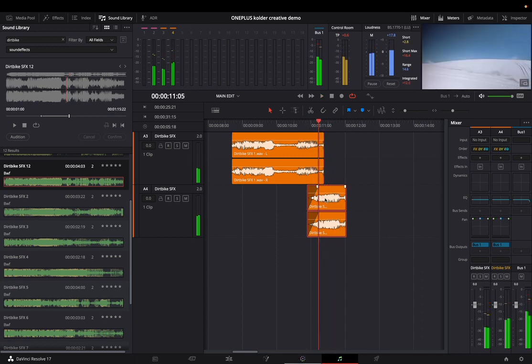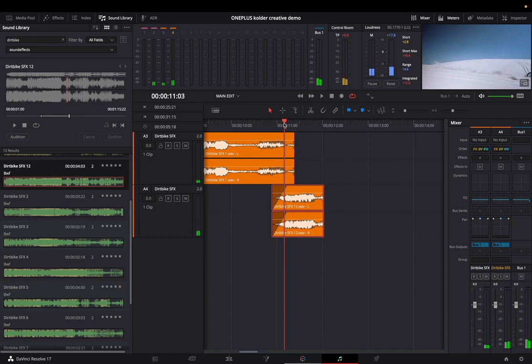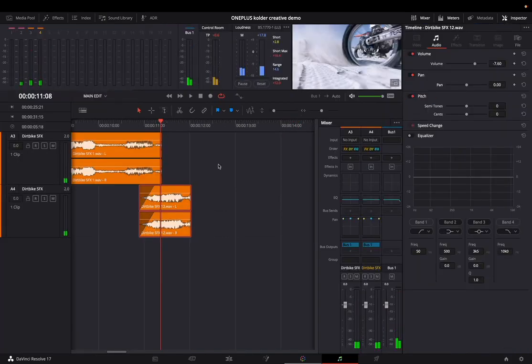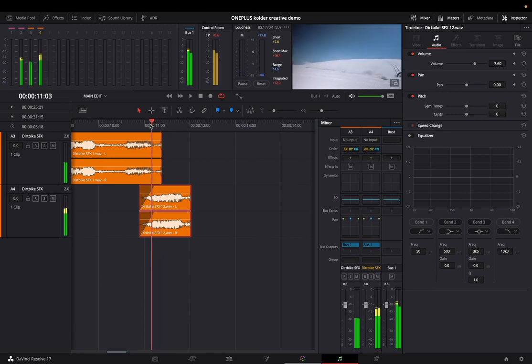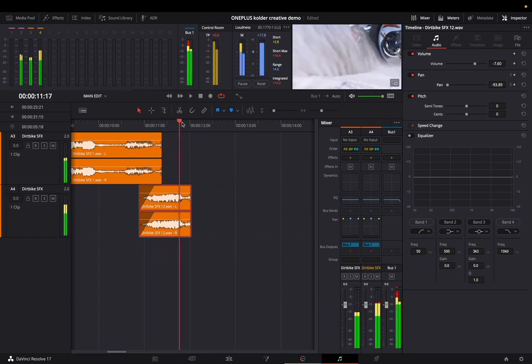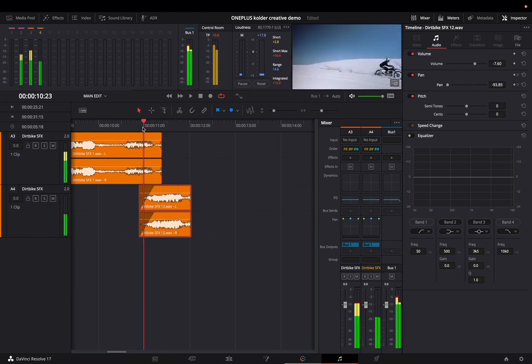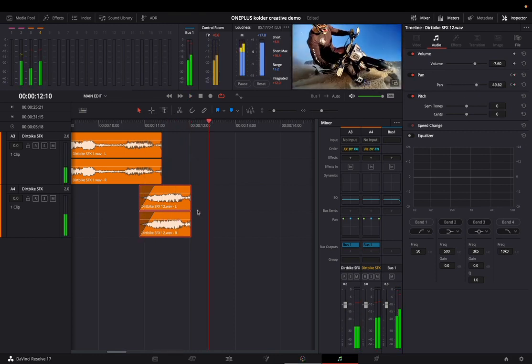And why don't we actually just pan this as well? Because why not? I think it'll make it feel like it's more in that environment. So we'll start it off to the left. At the beginning, we'll go full to the left. And about here, we'll pan it to the right a bit more, not all the way. Cool. And I think we're going to have to fade that.